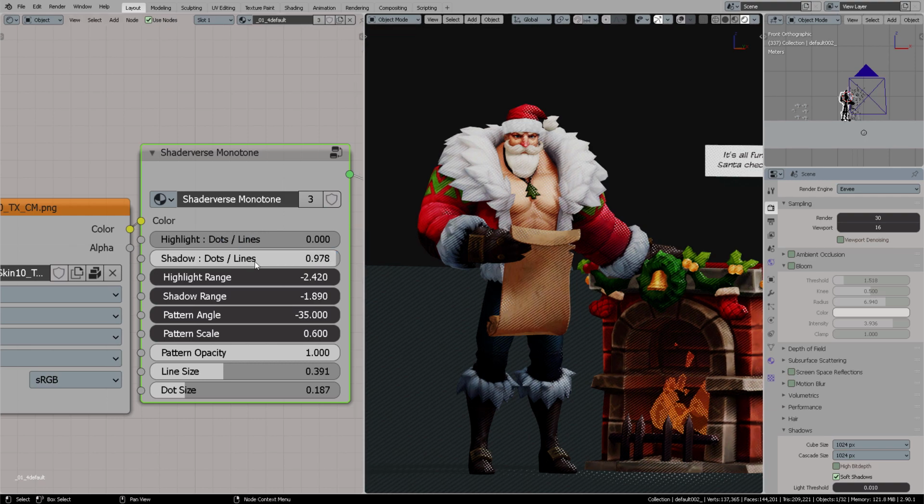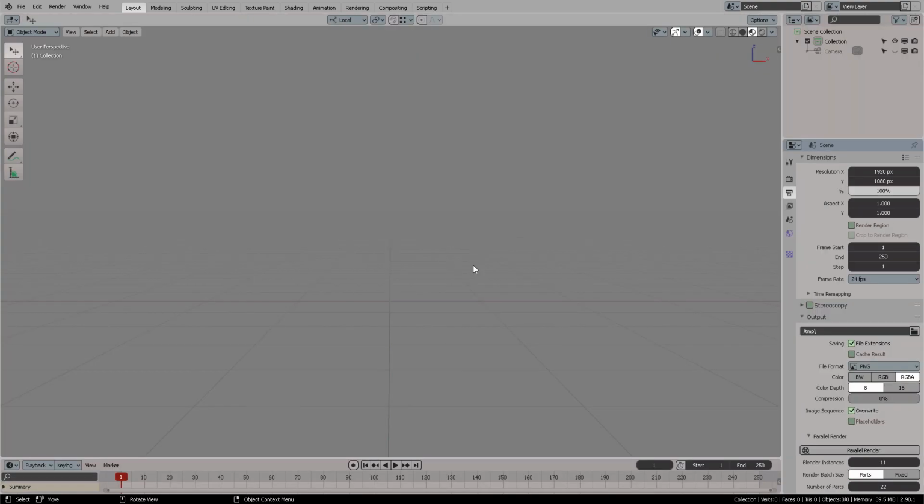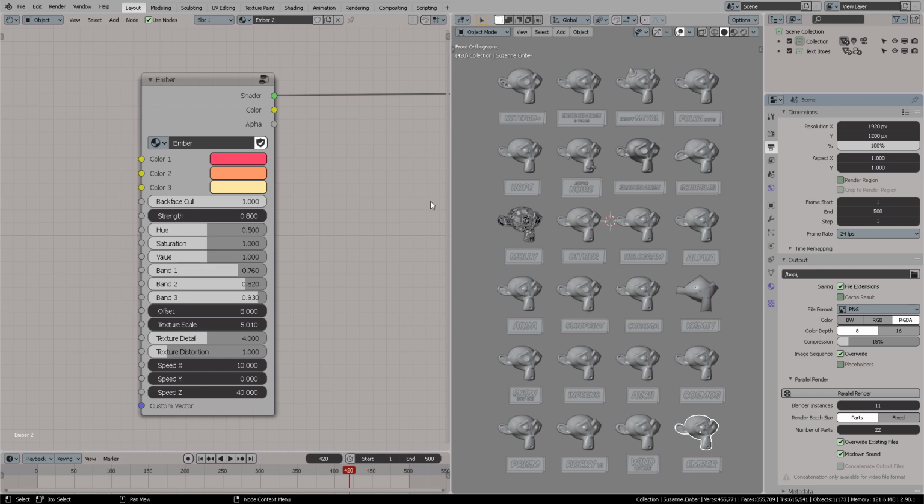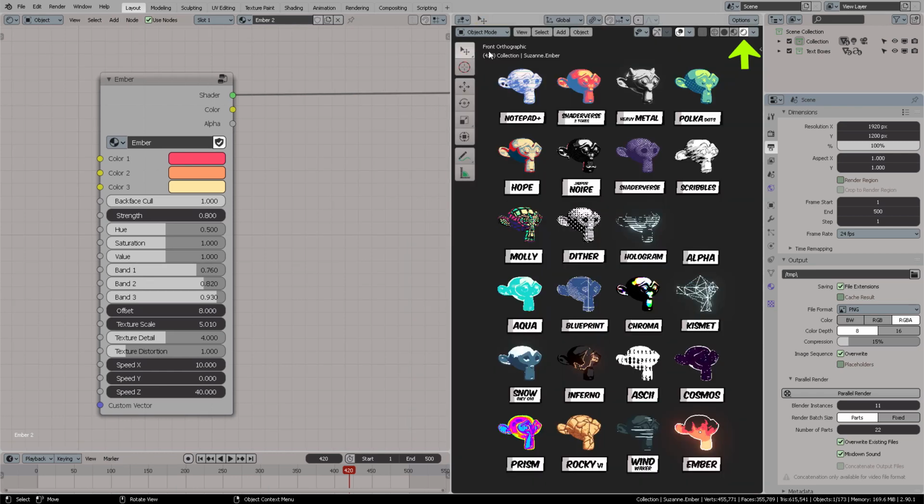Alright, you can explore any other of the scenes that have been included in this shader pack. If you open this one, you're going to notice all the shaders that this contains in one single scene, so you can explore them at your own time.